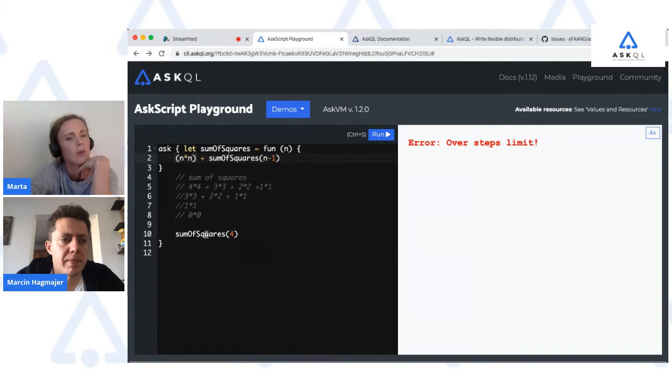So when you count the sum of squares of 4, it goes 4 times 4 plus the sum of squares from 4 minus 1, which is from 3, and then it counts this all over again, and it doesn't stop at 0. So we need that if statement, I think. Very nice indeed.